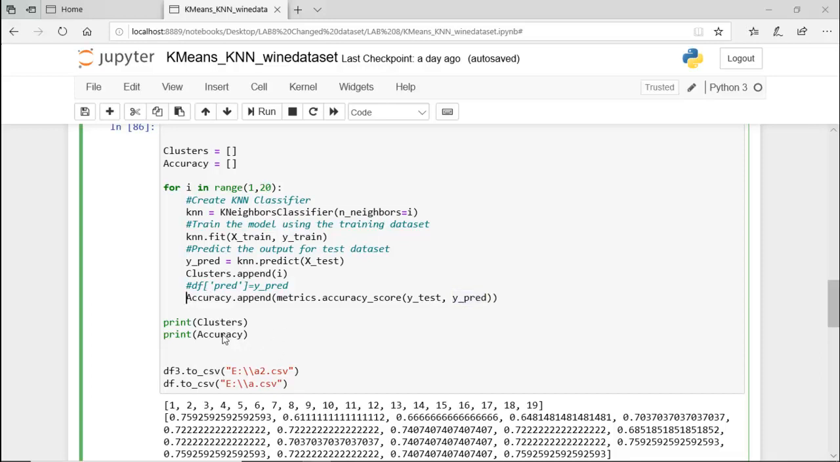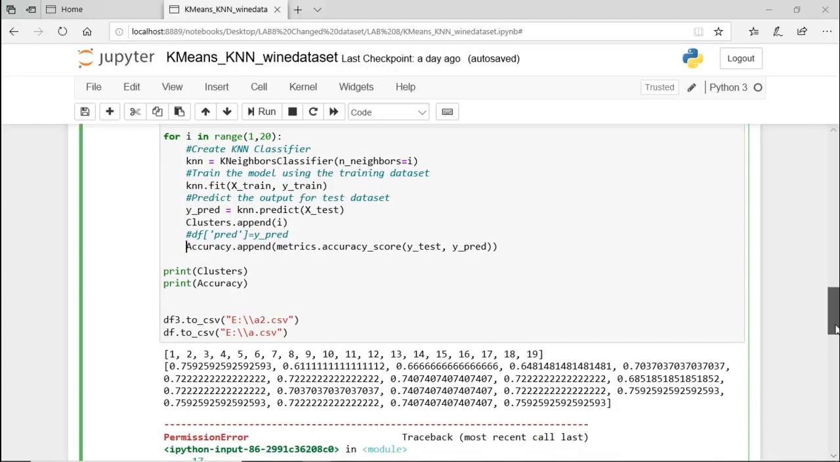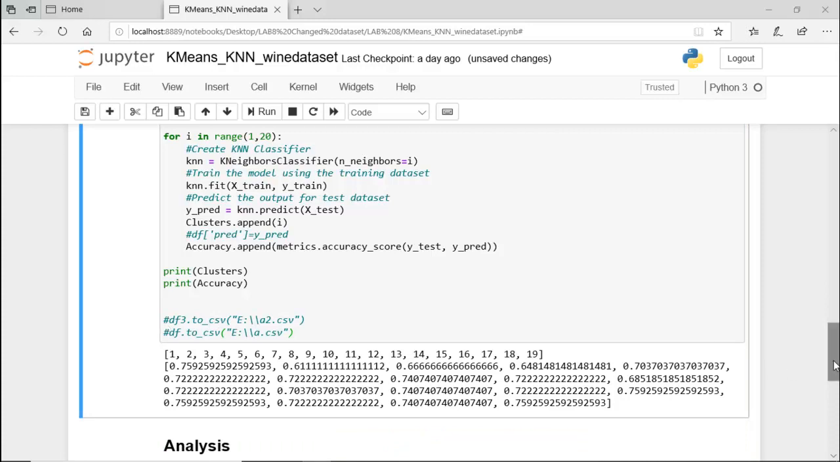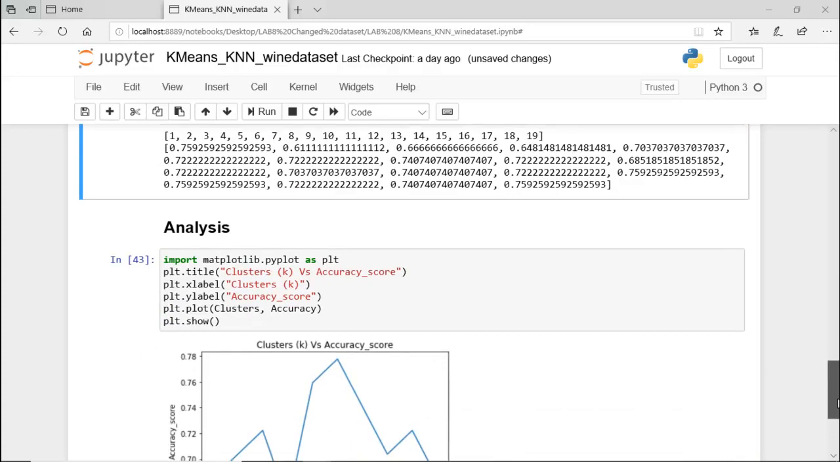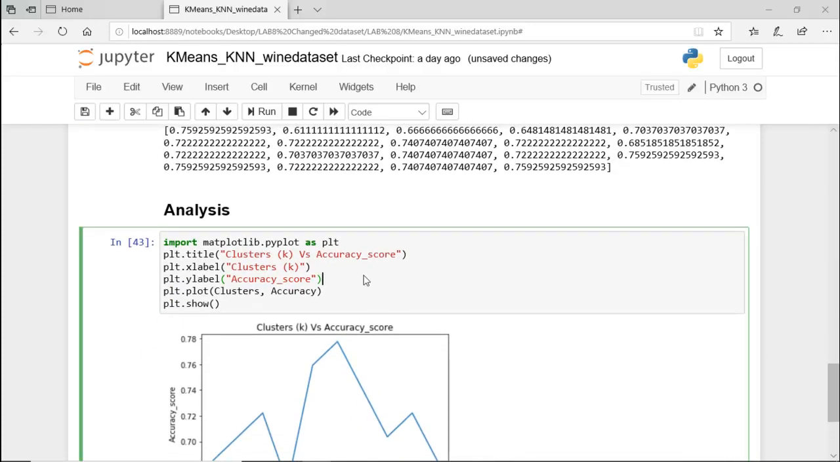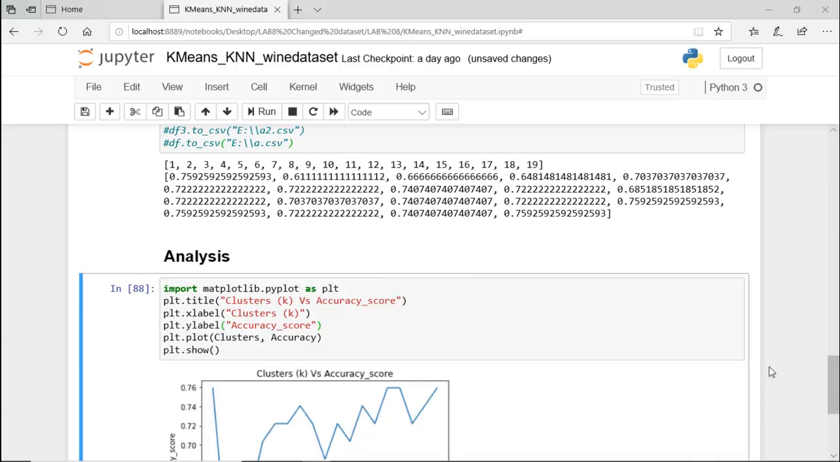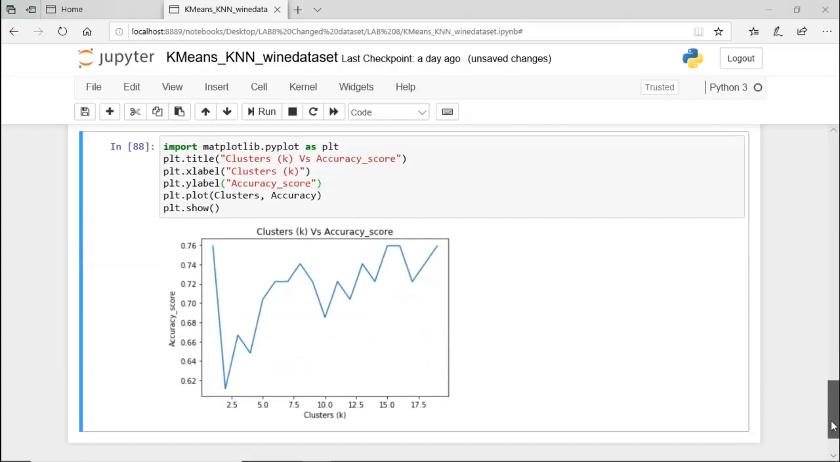I have printed the two lists for you to verify. You can see the values ranging from 1 to 19 and the accuracy is being printed. I am getting an error because I already ran this program and hence the files are already written. If I rerun, you won't get the error. And finally, we are going to draw a graph between the value of k and the accuracy score.